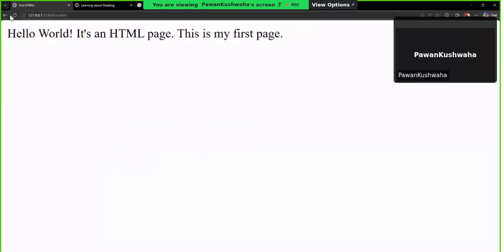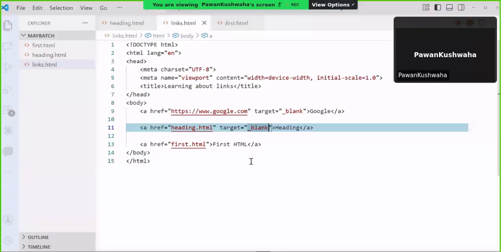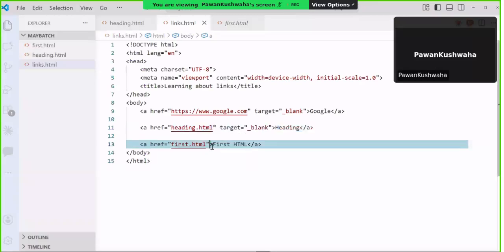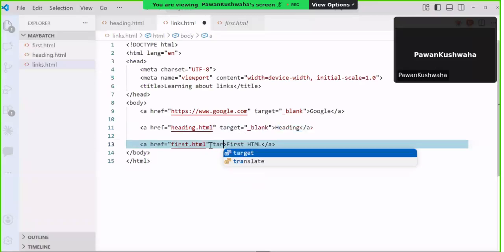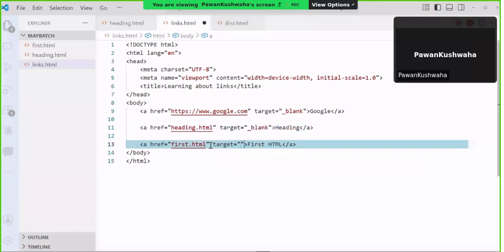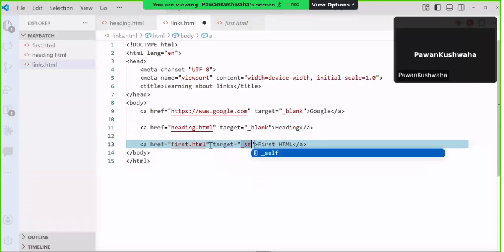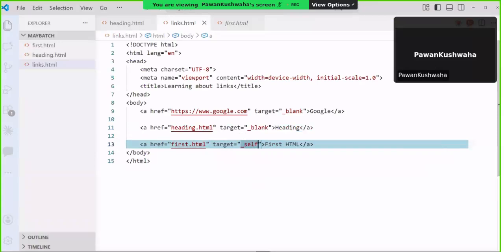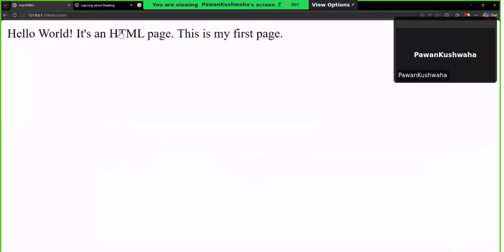Once I click on the first HTML, it will open in the same tab. I can verify this using the self value. Go and write target equal to self, and then try to open the first HTML. You can see it is still opening in the same window or tab.